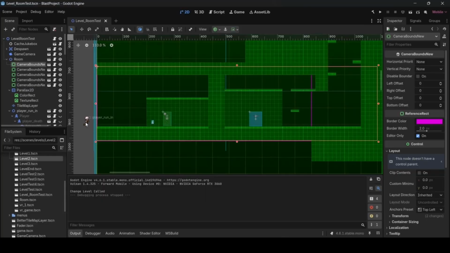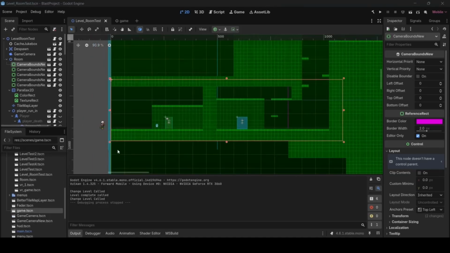wherever the player is, whenever he enters one of these reference rects, the camera will take the union of every rect that you're in to determine what the limits of the camera are. So, for example, if we're just inside of this rectangle here, then the left limit will be this side, and the camera's top limit will be this, and the right will be this, and the bottom will be this.